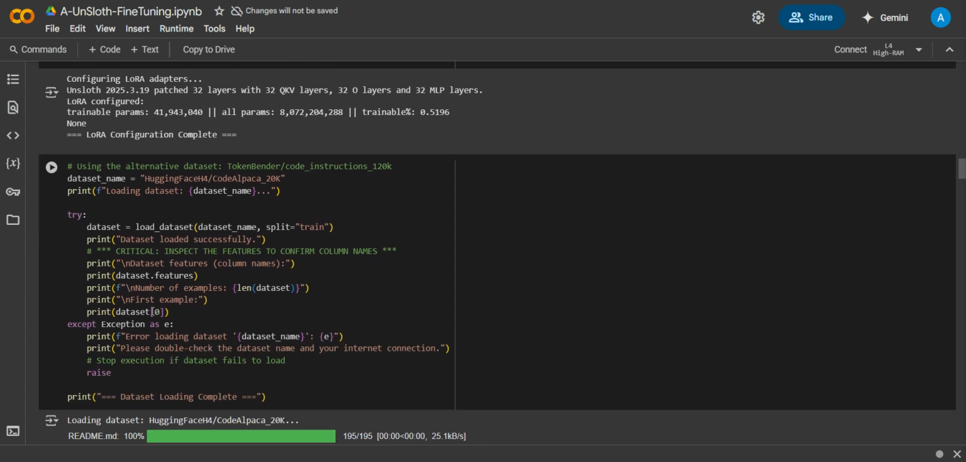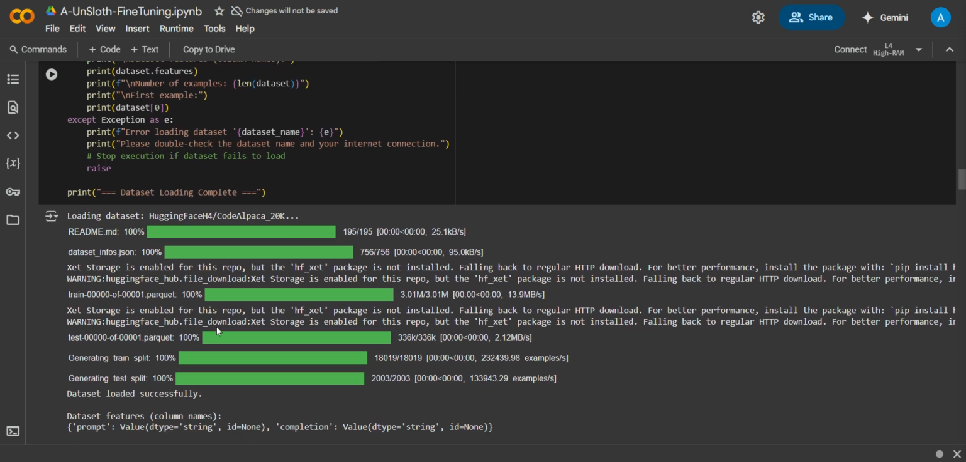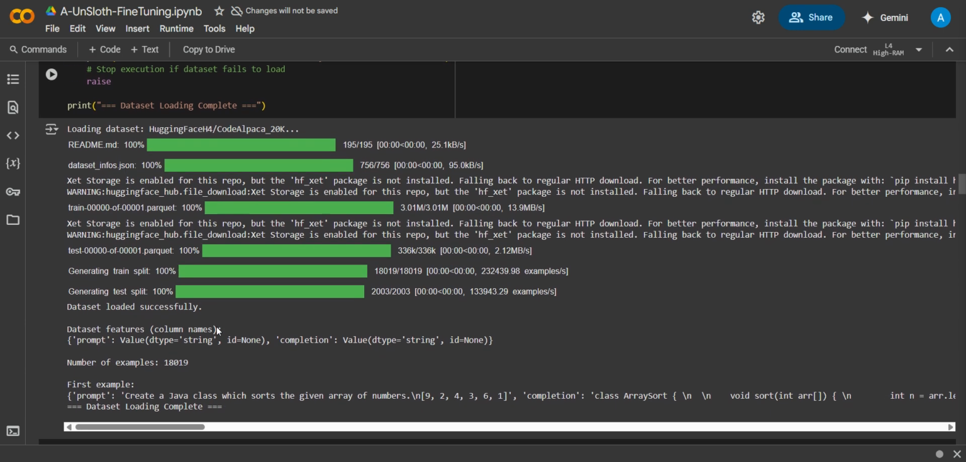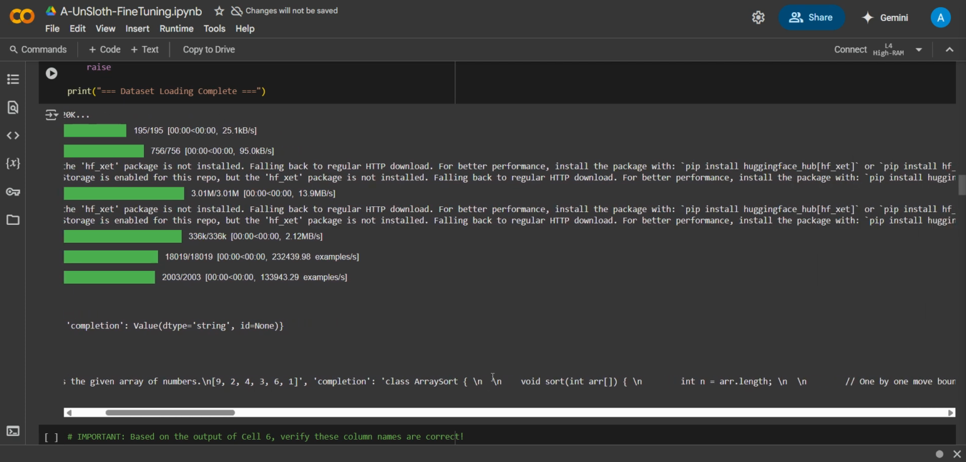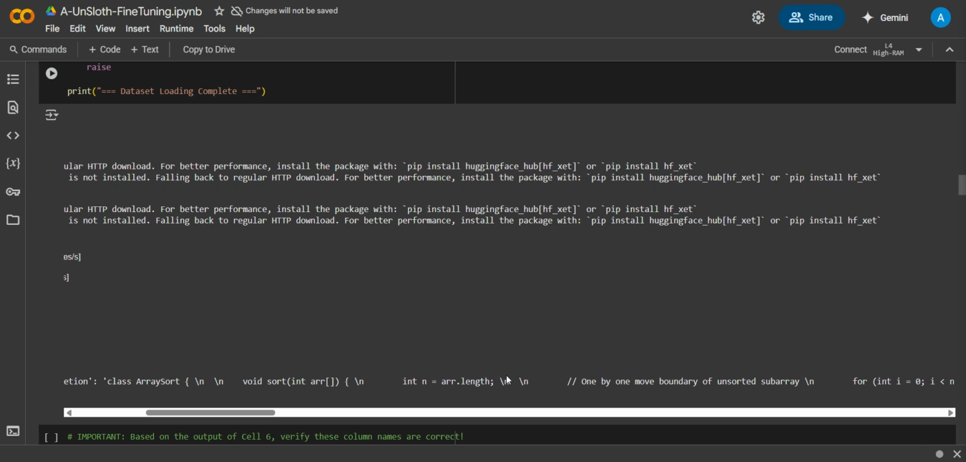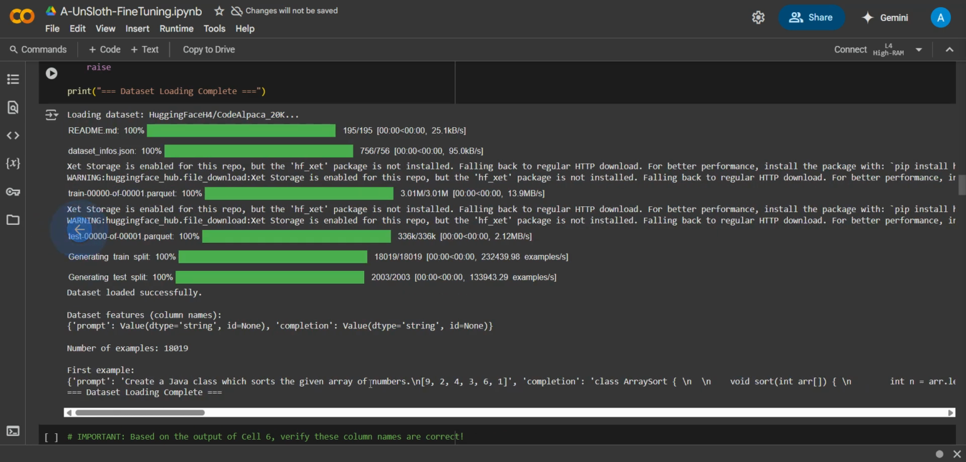After this is the data set that I'm going to take. So it's from Hugging Face. It's called Code Alpaca, and then loading the data set, and this process also takes a lot of time. So as you can see, these are all the examples that we have. The first example is nothing but create a Java class which sorts the given array of numbers, and then you can see that the Java class is defined here. If you keep on scrolling, that is where you'll get the whole class.